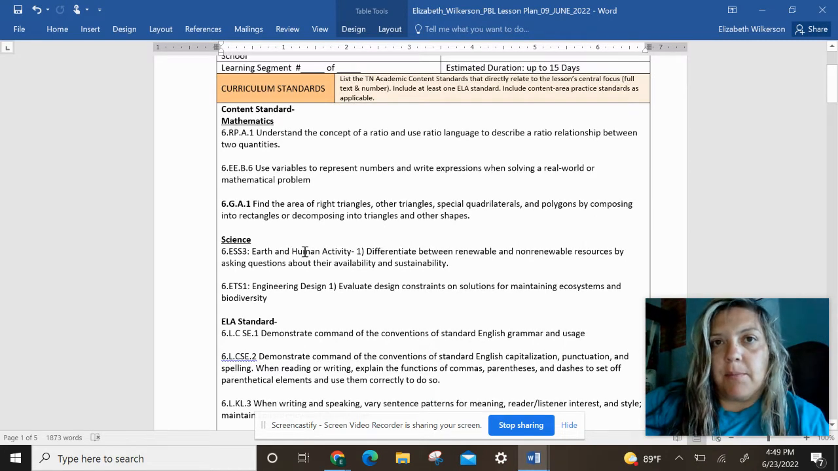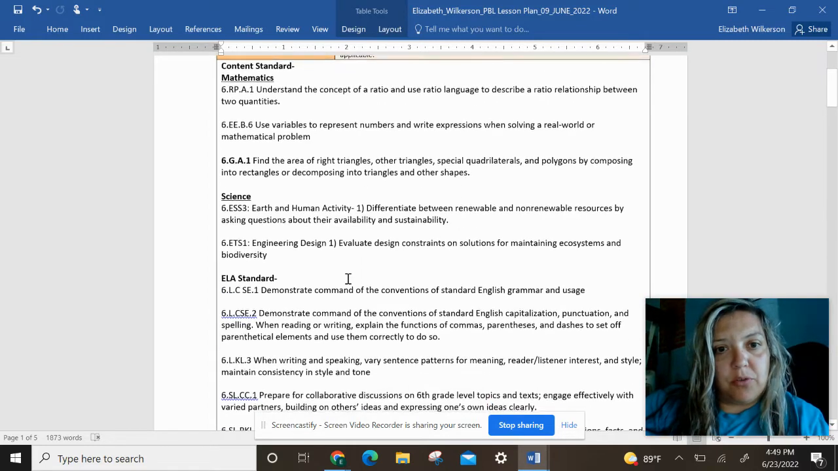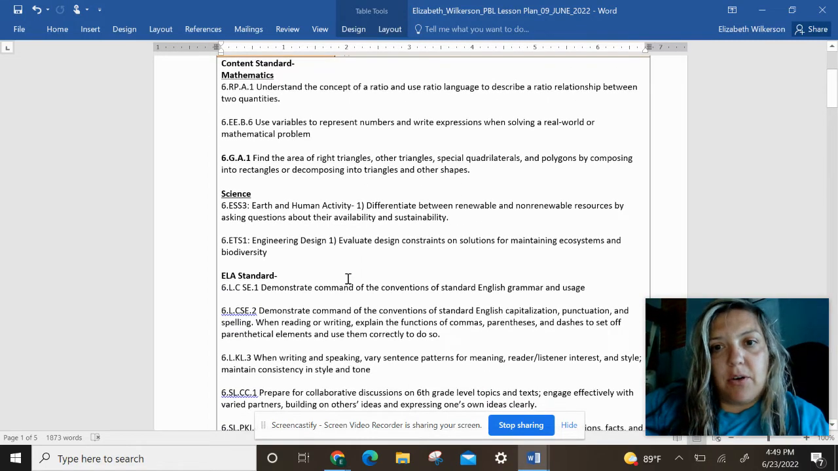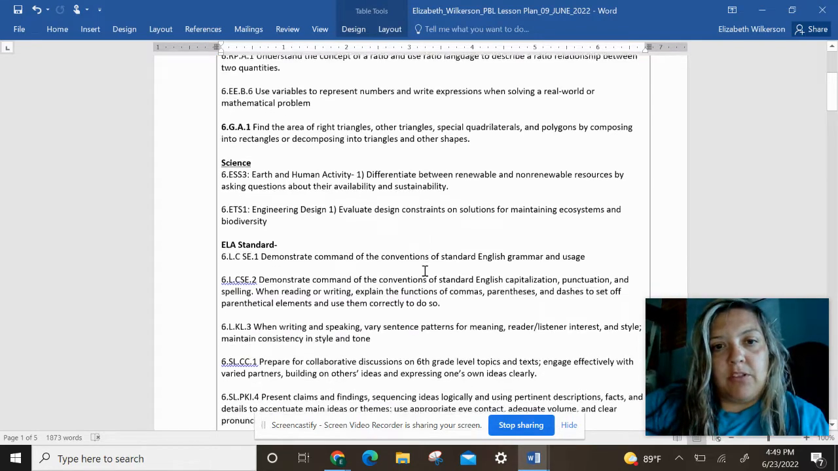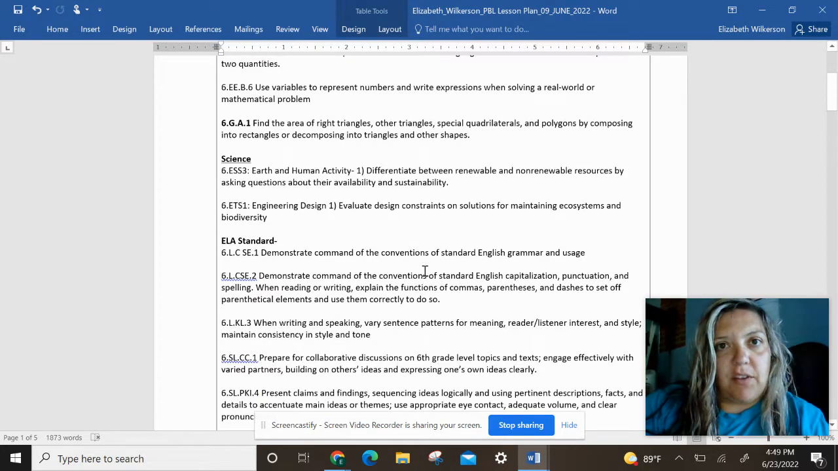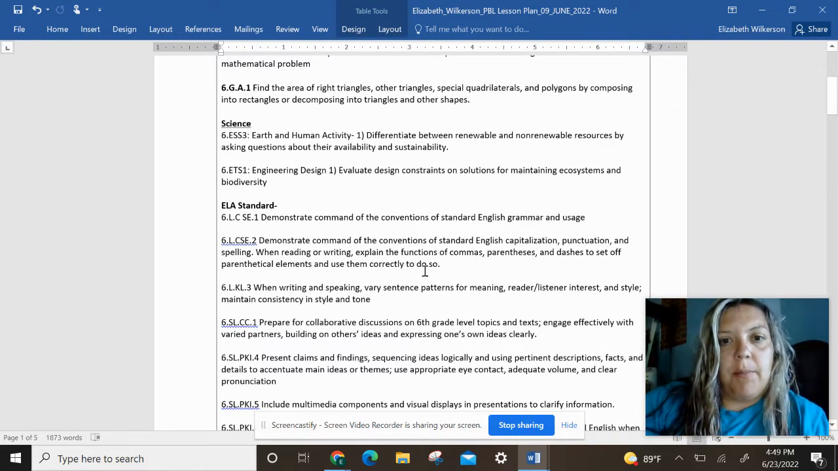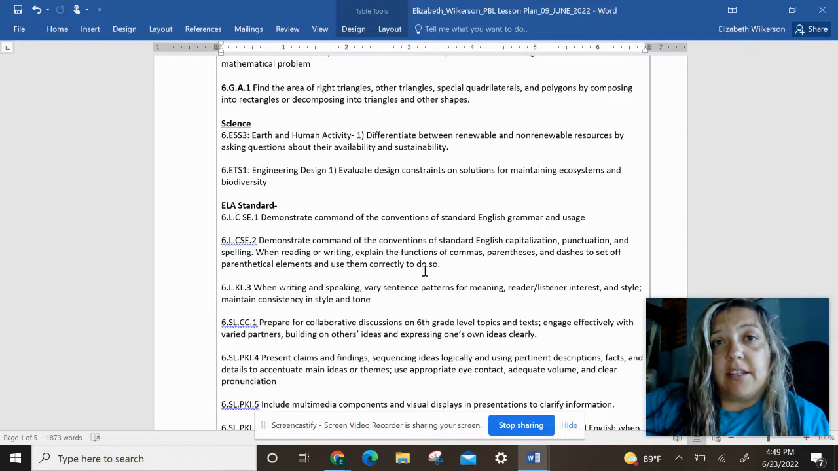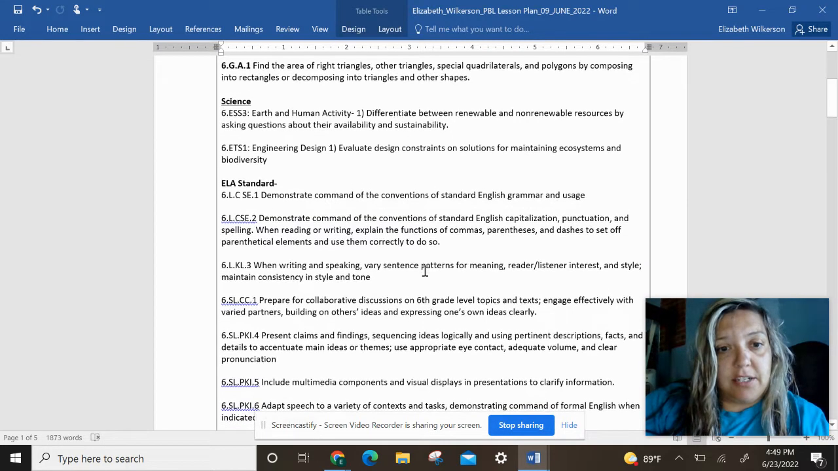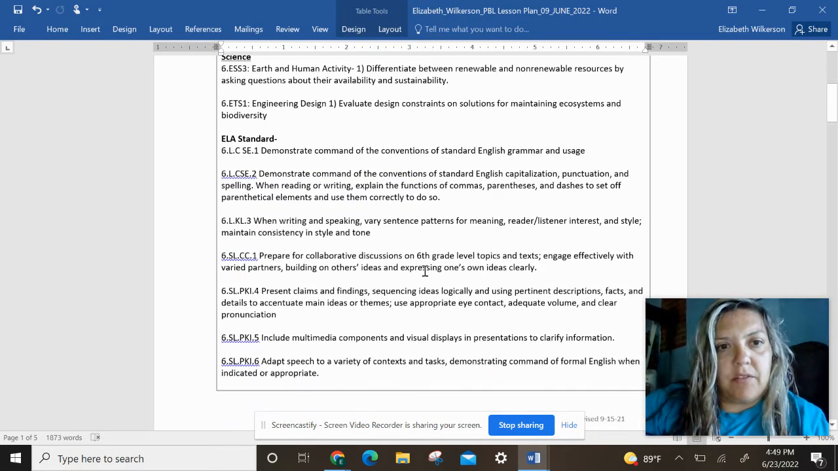Some of the other STEM based standards would be science, talking about renewable and non renewable resources, and also using materials that are ecosystem friendly, and we will also be using the scientific method to incorporate into the lesson as well. The ELA standards that I have chosen basically deal with the writing and the speaking that goes along with the project, and that's what all of these are.